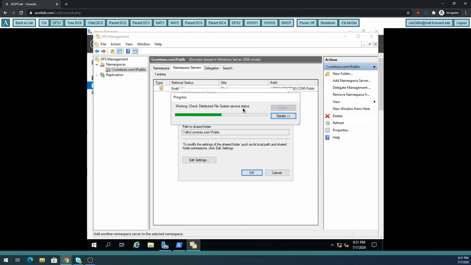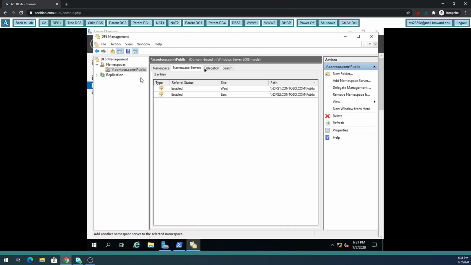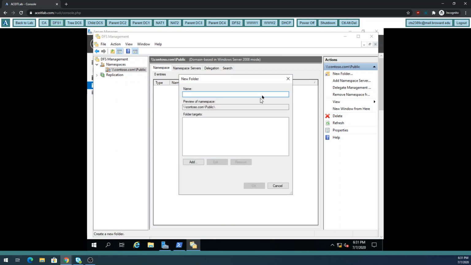If you get an error at this point, that means you probably didn't install the software on DFS2, or didn't give it enough time to replicate across the WAN link between that one and that two. So now I'm going to add a share. I'm going to add a new folder. I'm going to call it data.